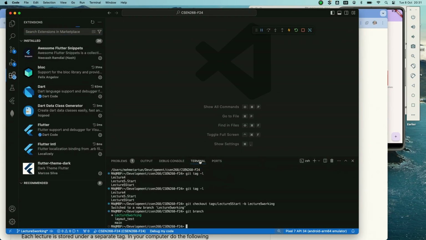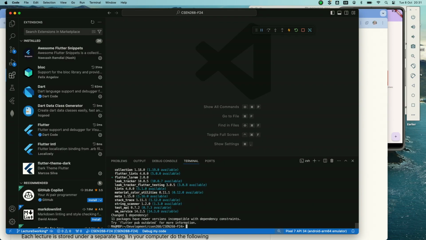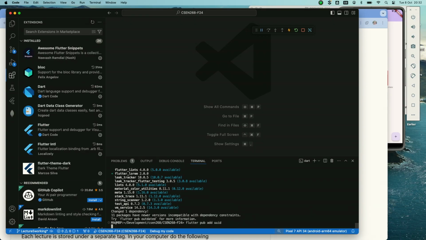Let me add these packages. flutter pub add flutter_lorem, and then flutter pub add uuid.